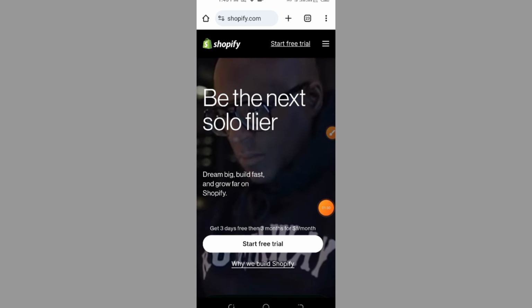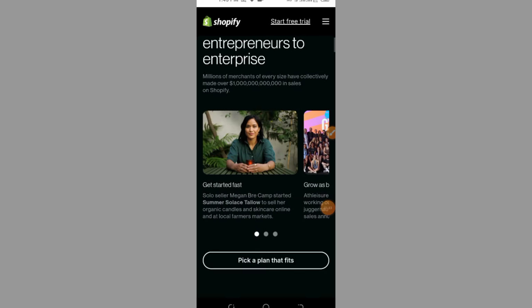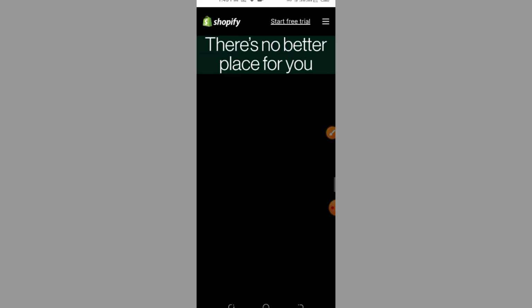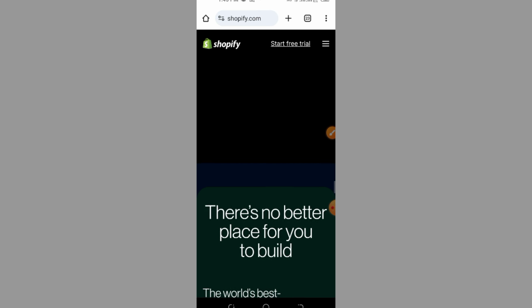Section 5, contact support if needed. If none of these steps work, contact Shopify support through live chat or email. They can help check your store's backend for any deeper issues. And that's how to fix the failed to load the page error on Shopify.